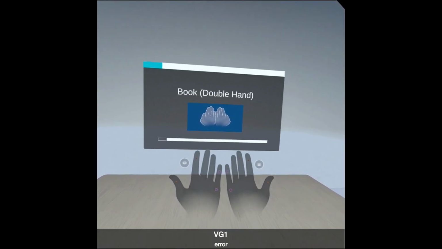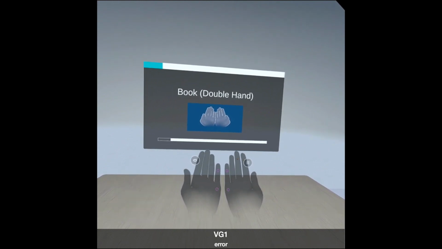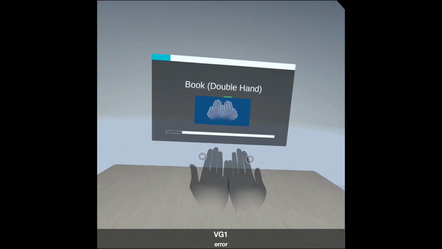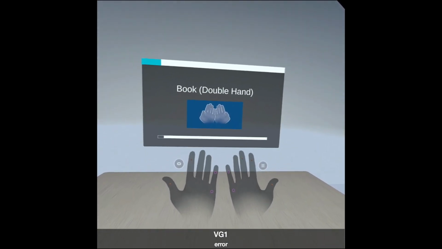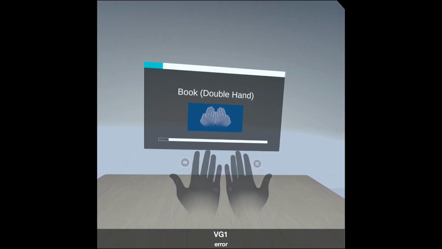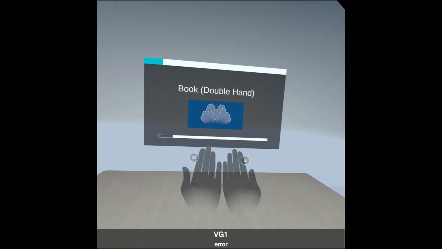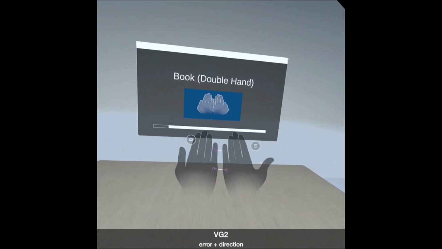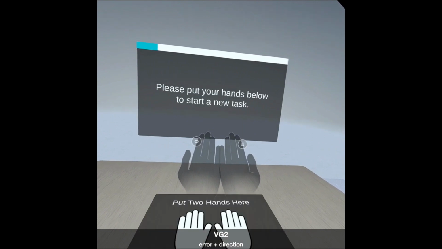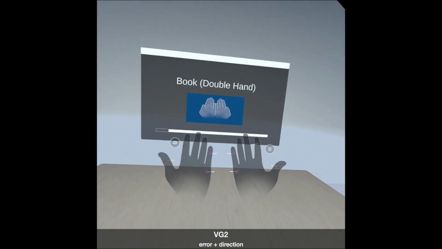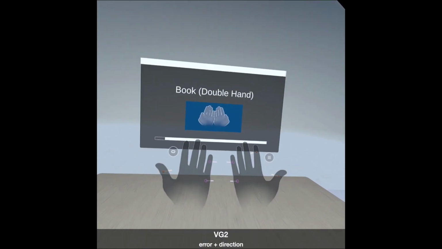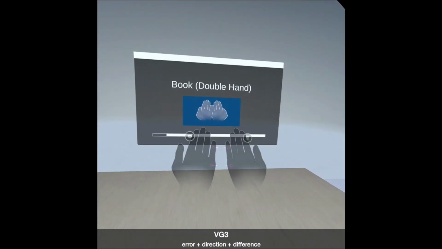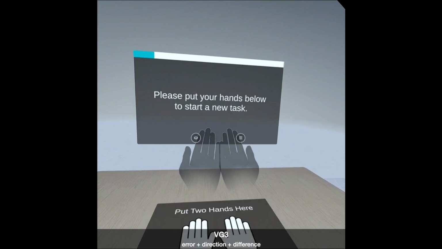With VG1, users can see which part of the gesture is incorrect. The orange balls show pose-related errors, while the purple outlined balls indicate proximity errors that only occur in double-handed gestures. VG2 is an enhanced version of VG1, not only indicating where the error is, but also providing directional guidance to facilitate joints and hand movements.